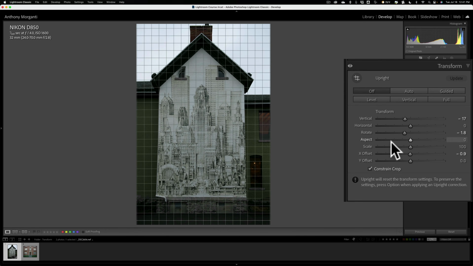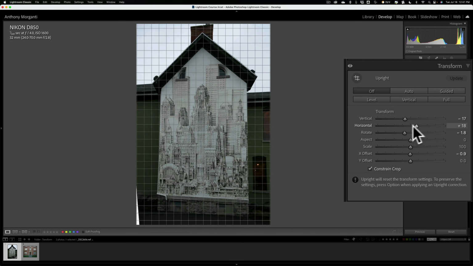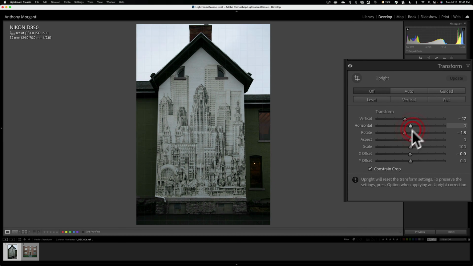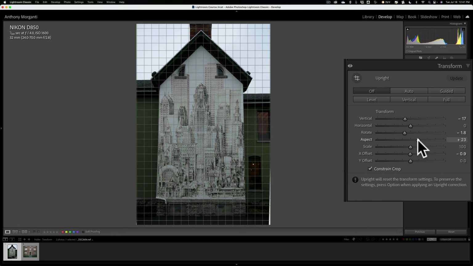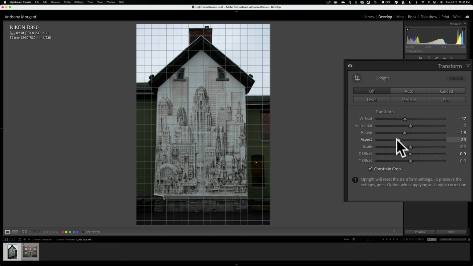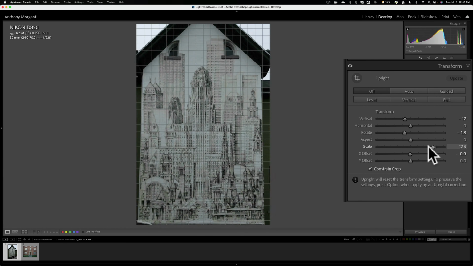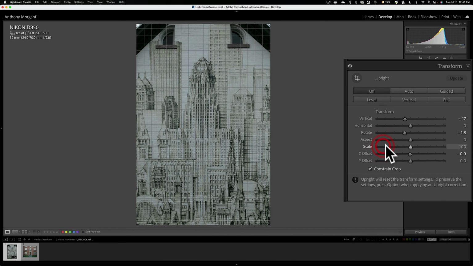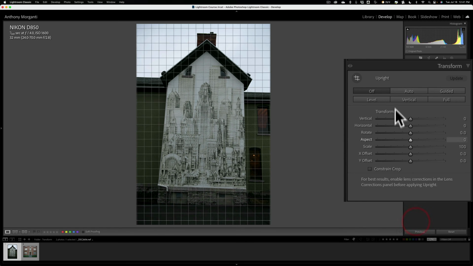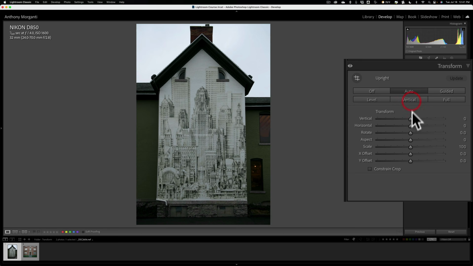So you could do the sliders. Now let's take a look at some of the sliders I didn't touch upon. The horizontal slider will kind of twist it. See how that works? We did rotate. Aspect will squish it in or smush it out. Scale will pull it in or push it away. X offset we talked about. Oops, didn't want to do that. Let me reset everything. Let's just go to auto.